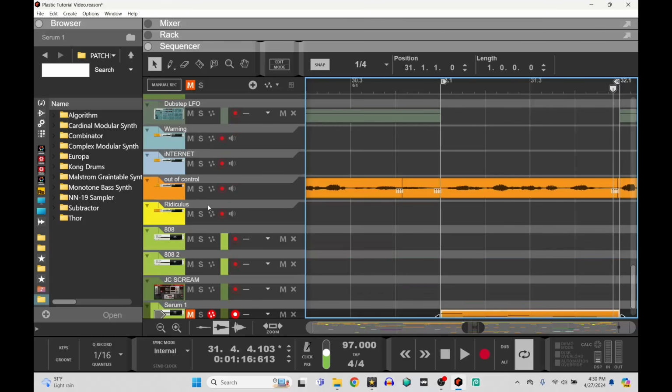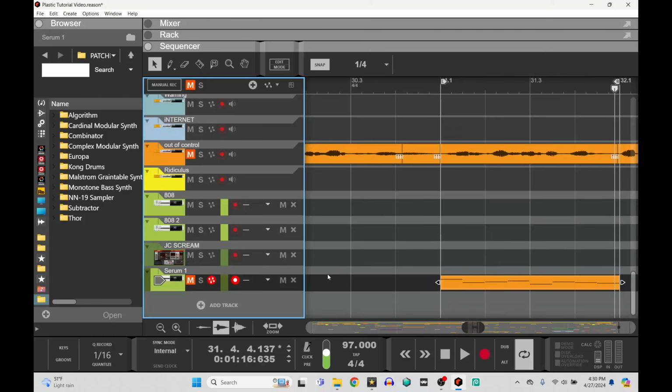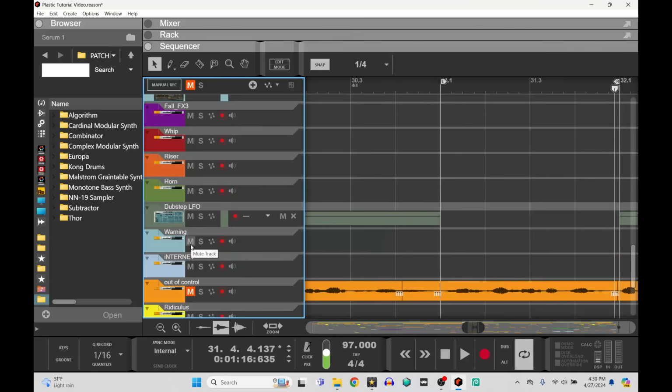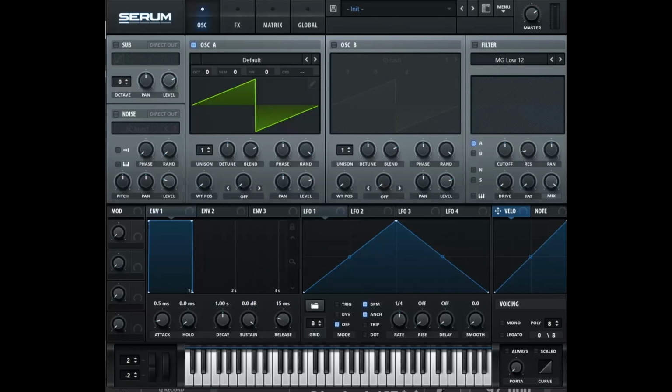If you turn off the voice, it sounds like this. This is very easy to make, so let's just jump in Serum. If you don't have Serum, just go ahead and use Vital. I'm going to mute this. So here is just a sawtooth.